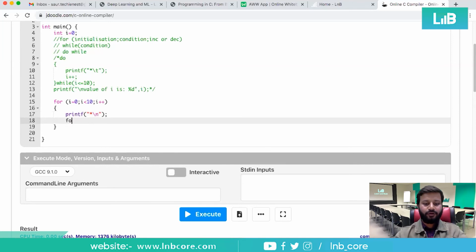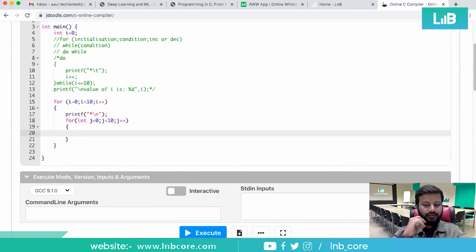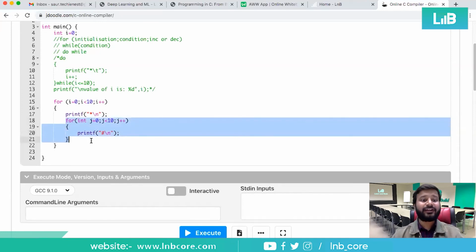And again I have a for loop, int j. This time I have initialized it here only. j less than or equal to, or less than 10, and j plus plus. Let me print something, printf within brackets. Here I want to display a hash, so that you can see the difference between both of them, backslash n. So this for loop will be running 10 times for every star.